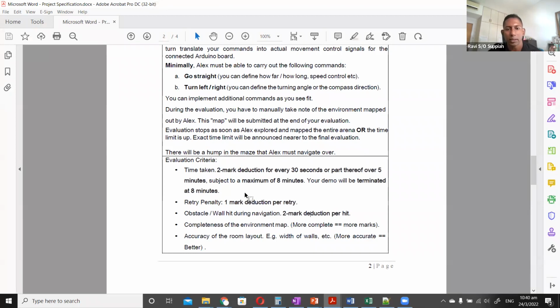Okay, because your timer is still running. You don't have a restart of the whole timing. Your 5 minutes, 8 minutes is already starting the moment you do the first attempt. So as much as possible, try not to do a retry unless at the very beginning something goes wrong. If you hit any wall or obstacle, there's also a deduction.